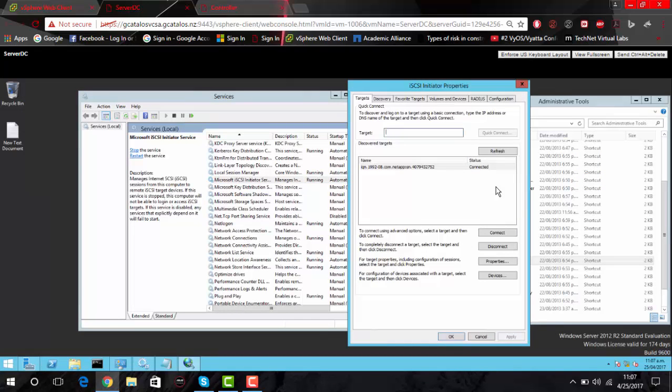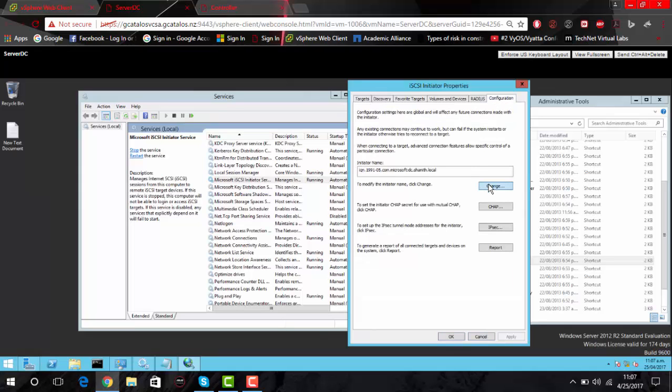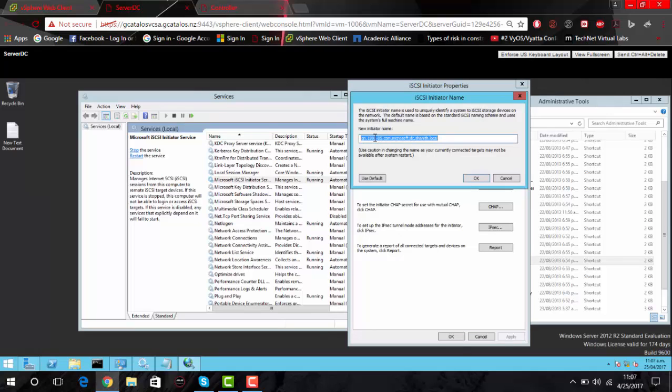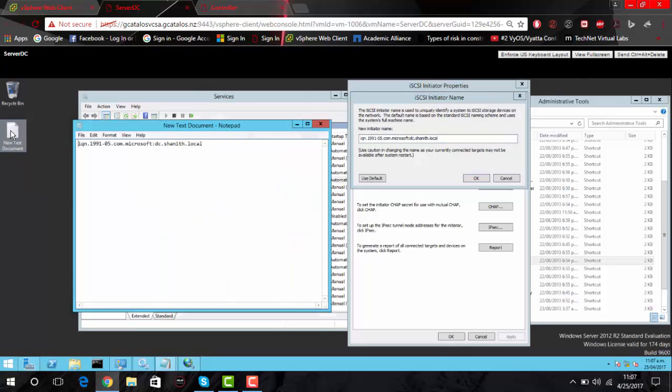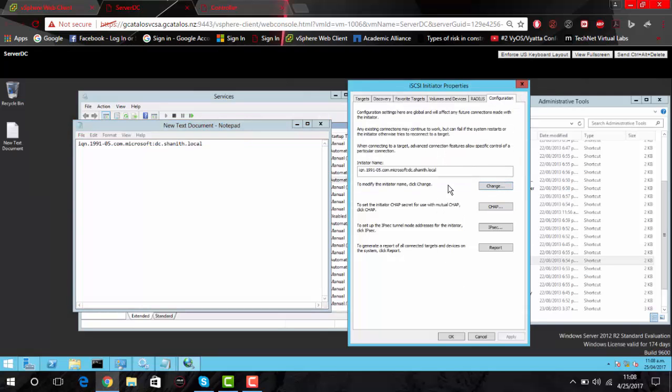In here you should go to the configuration tab, go to change, and you should save this name, because it's important to save it, since later on you have to put it into your NetApp OnCommand System Manager. So make a text file. That's what I did, and I copied the name and pasted it here, so I don't have to go to the iSCSI initiator again and again. So cancel, because mine is already completed.